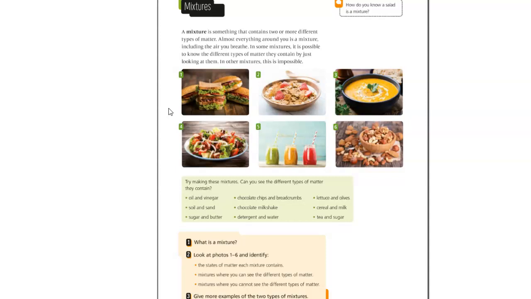Can we see the different types of matter or not? Good job, we can. We can see the bread and the tomato and the lettuce and the meat. We can see it, so yes. So number 1 is a solid and we can see the different types of matter. What about number 2?